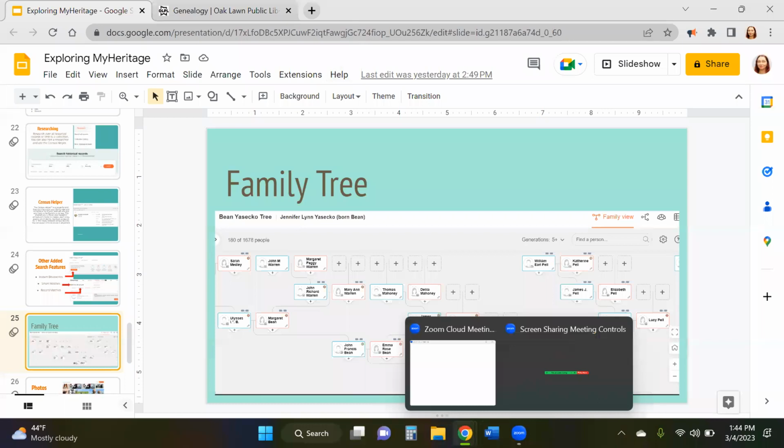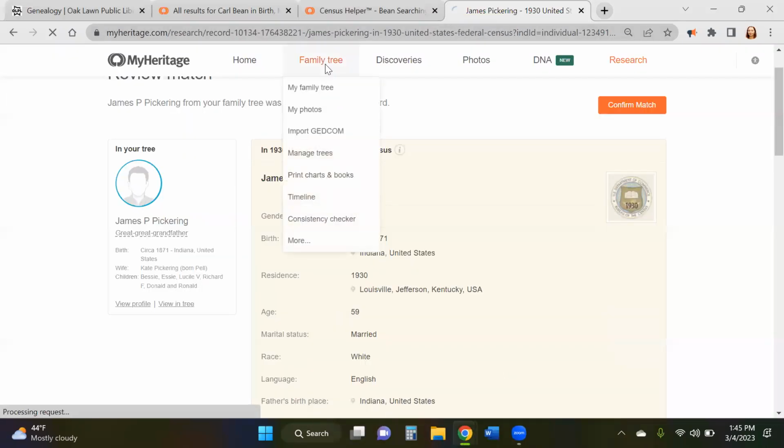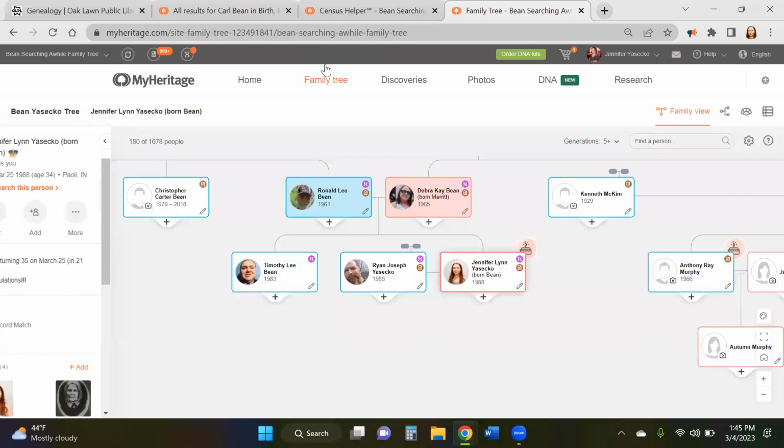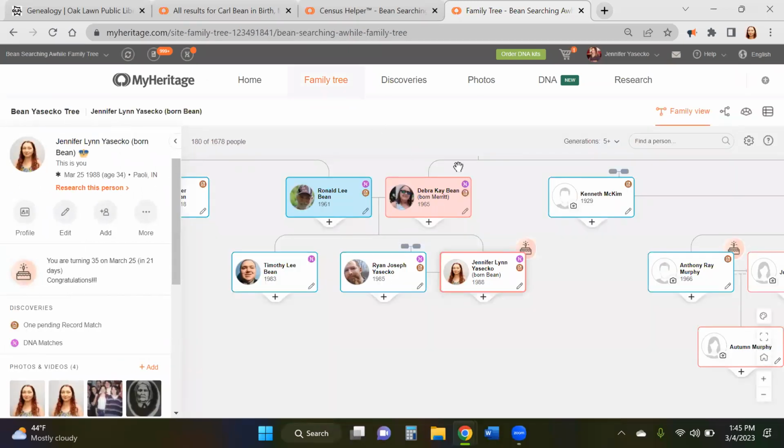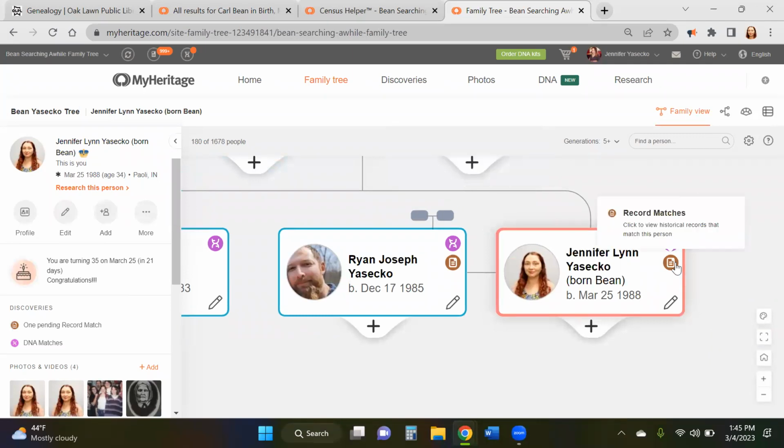And let me show you what that actually looks like. So this is my family tree. By each individual person, you'll see a little brown image. That means that there is a record match that I can review, as well as the little DNA matches I can review.